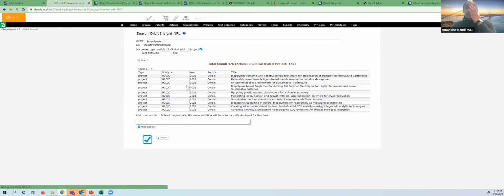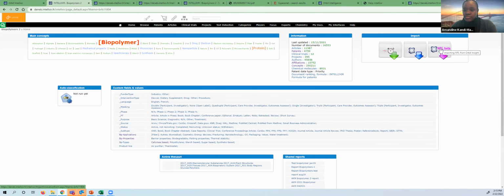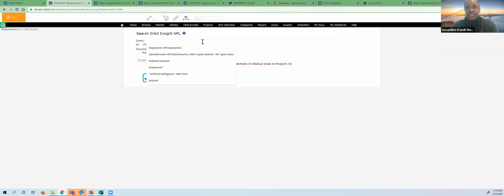So the team developed this connector. So if you already have Insight, basically just use this. We just have to activate this connector on INTELLIXIR, and then you can just search from here. And what is nice is here you can specify. So let's say you only want to search those keywords in the title. You can say, okay, I want biopolymer just in the title or just in the abstract, which you can't do in Insight. Insight is going to be every field available. And this is just for articles, clinical trials, and projects, so non-patent literature.